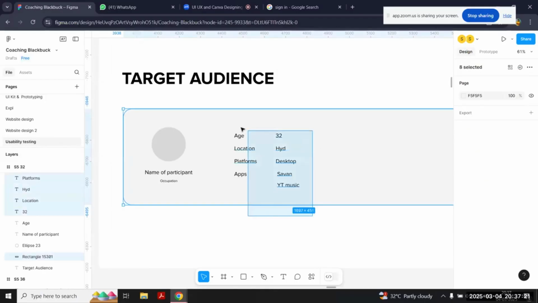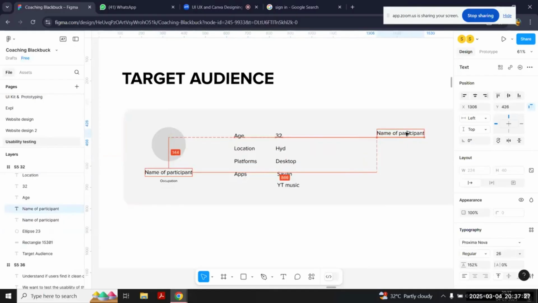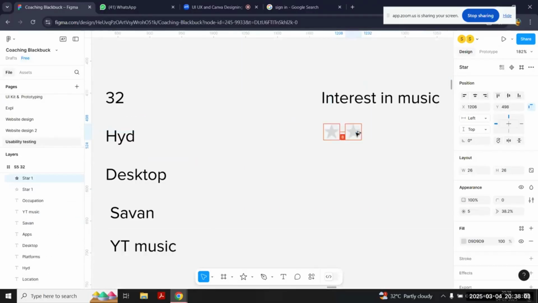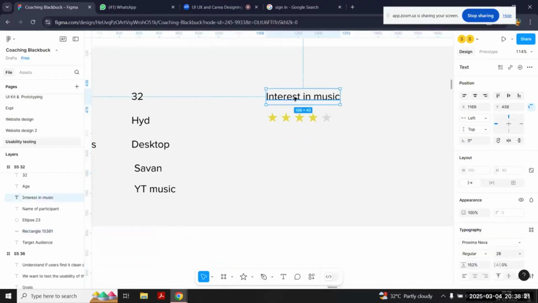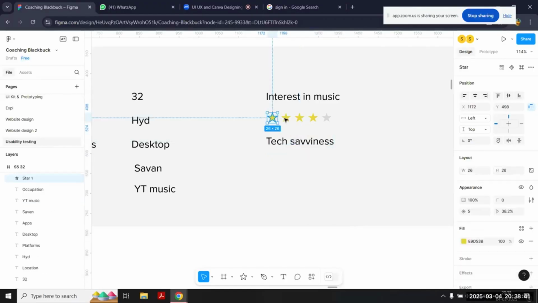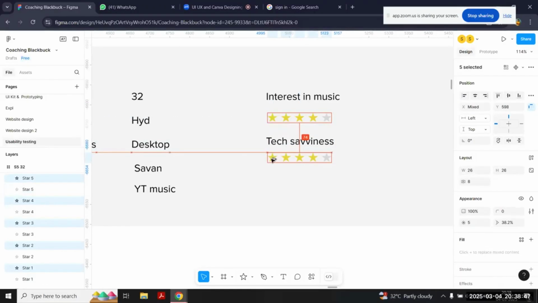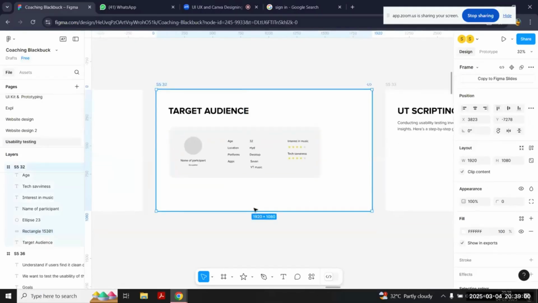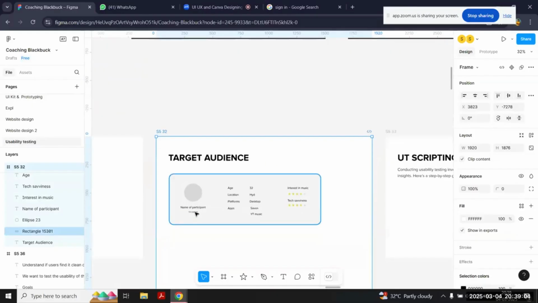And similarly, we want to understand their interest in music. We can give a rating here, in rating format. Similarly, we can have tech savviness. Tech savviness is how easily they can understand new features or enhancements in existing applications. So we also want users with varied music interest and varied savviness. For example, what do I mean by varied? Let's say if we take a user, oh sorry, we also need gender.